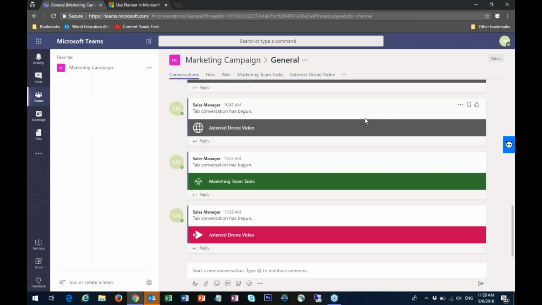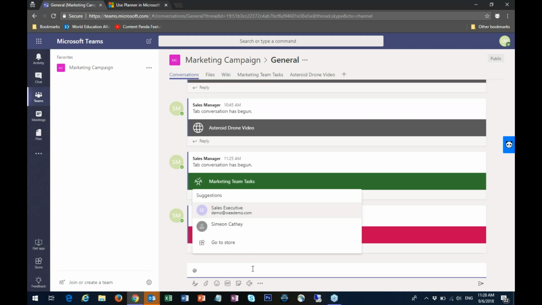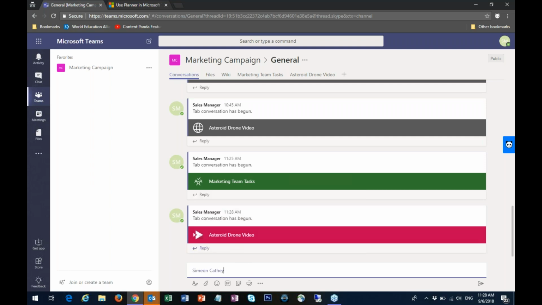Let me also show you can have conversations here, if I wanted to send a message to somebody. You've probably done this on Twitter, Facebook, LinkedIn, etc. So this is now coming into the corporate business. If you've ever used Yammer before, it's very similar. I'm going to send a note to Simeon, so he'll get notified: check out the new drone video.